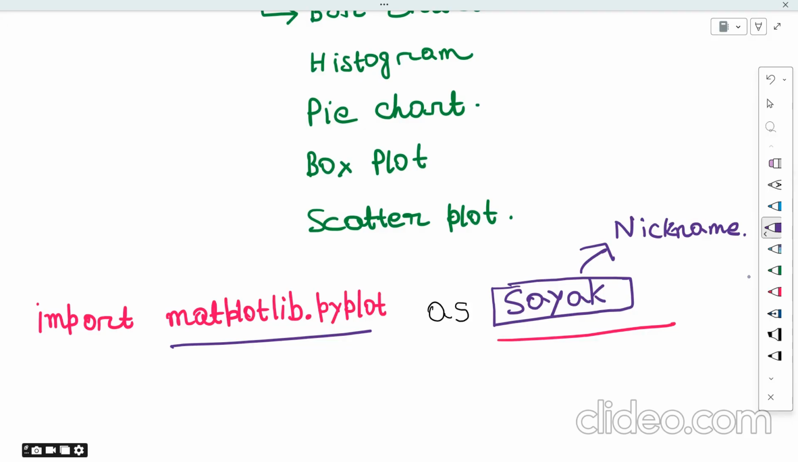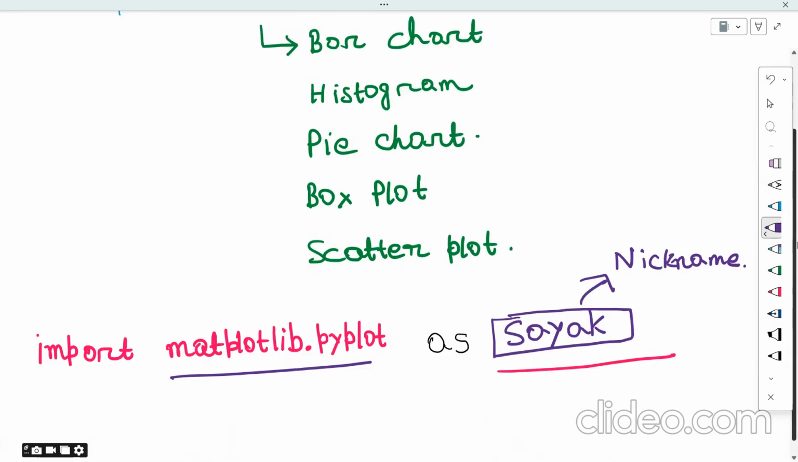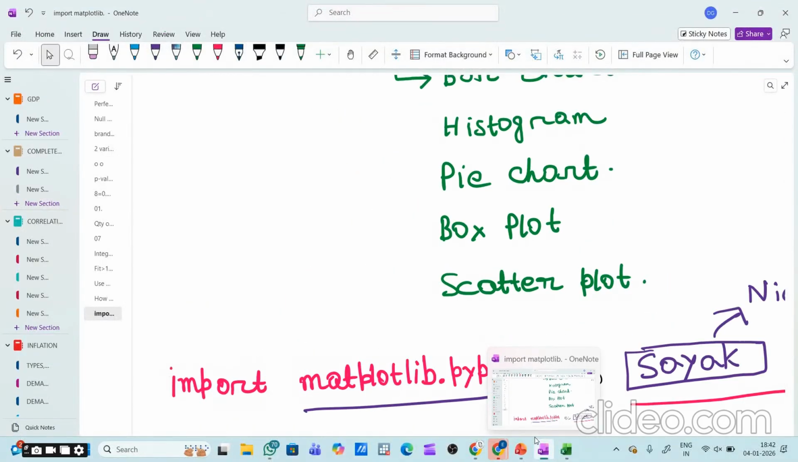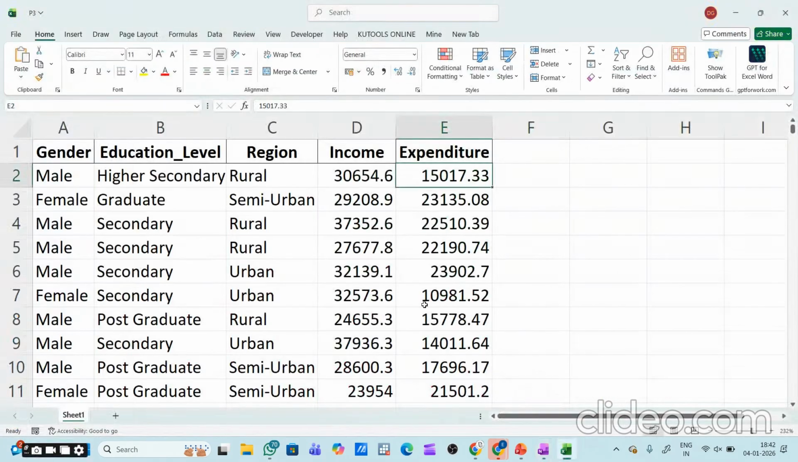So today the entire class we will use the nickname of Shayok, I will not use PLT. So basically in general we use PLT, but today we are not going to use PLT, just to have some change in our taste. So we have this data.